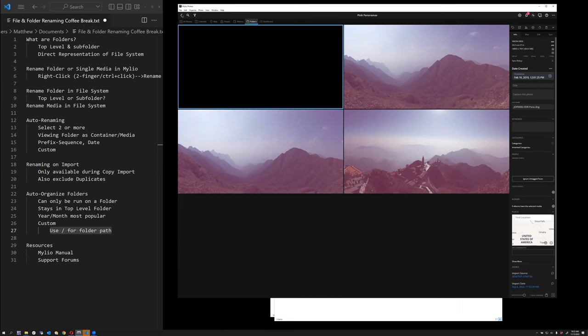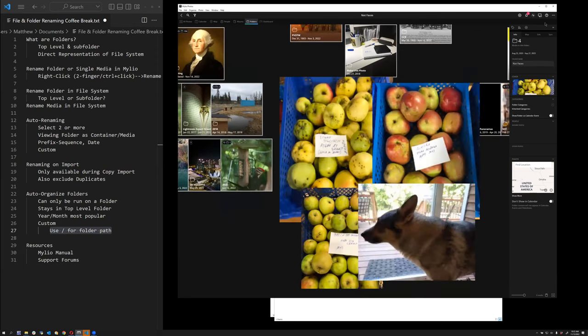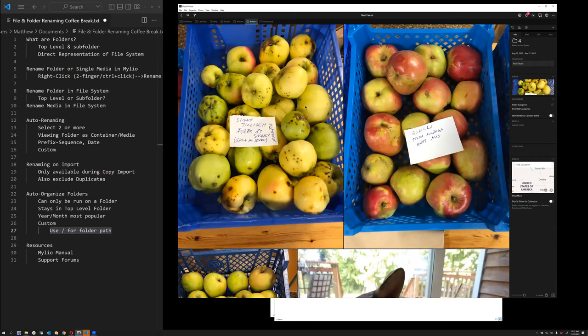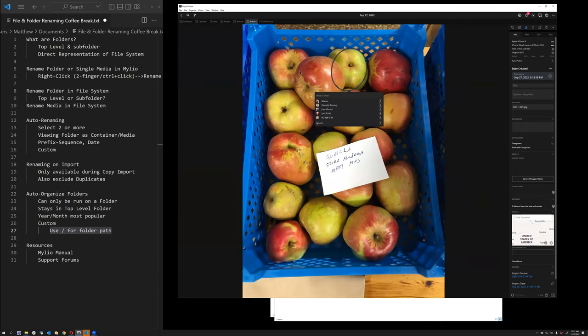So yeah, I have some fun things in my library. Like this one, not faces. If you think fruit having faces is real. I have seen that in some very strange places. Yep.